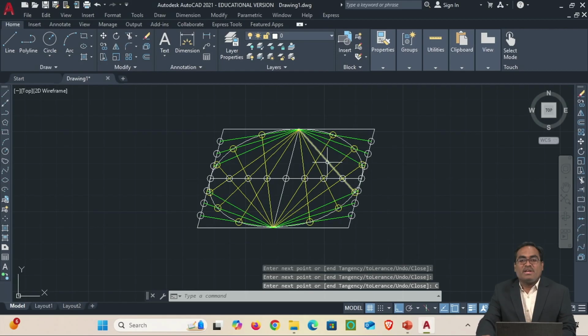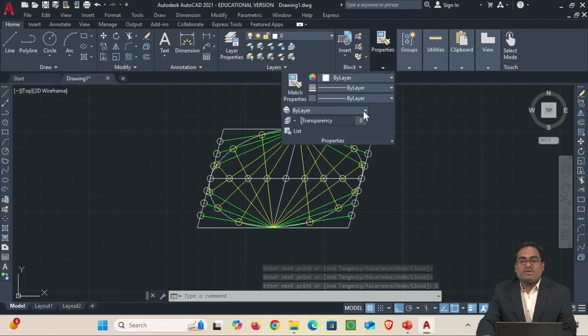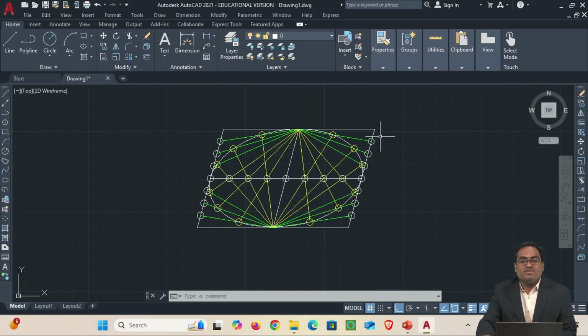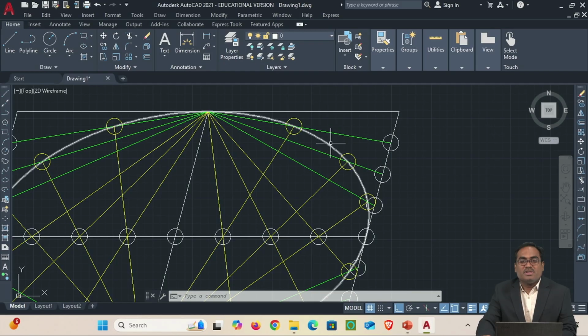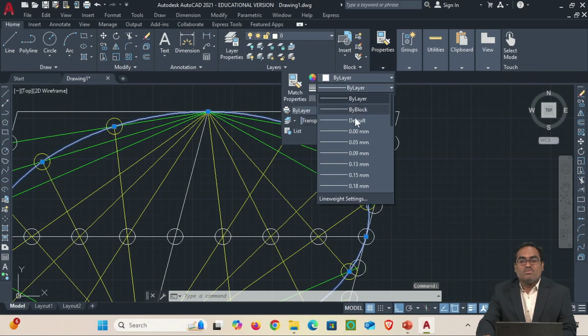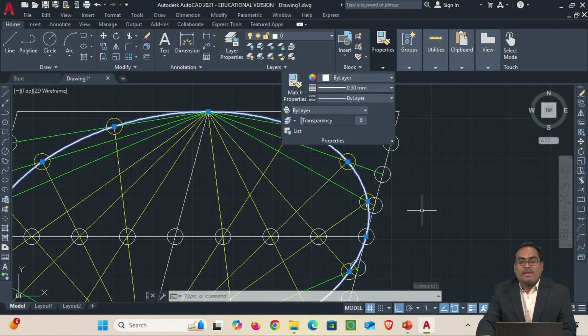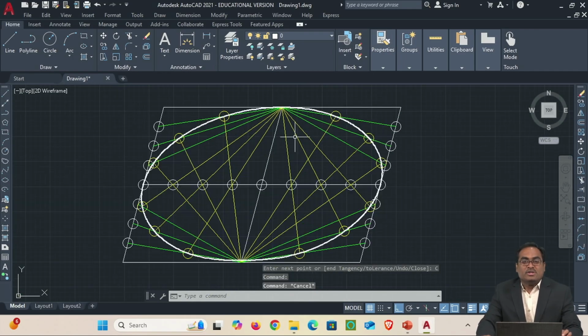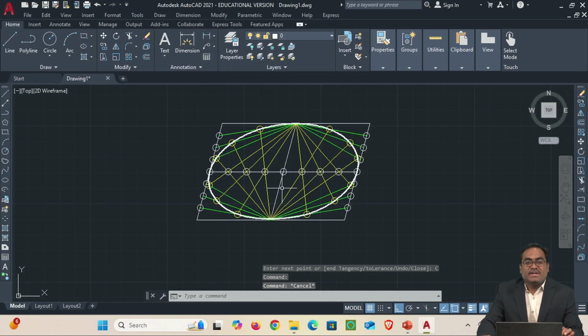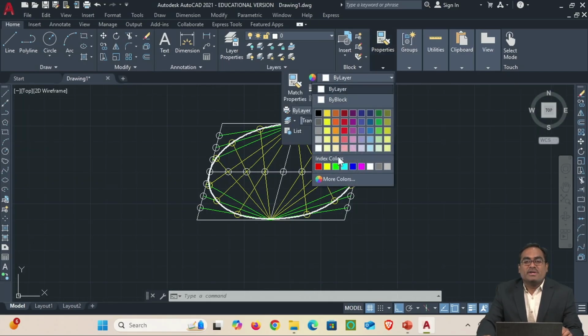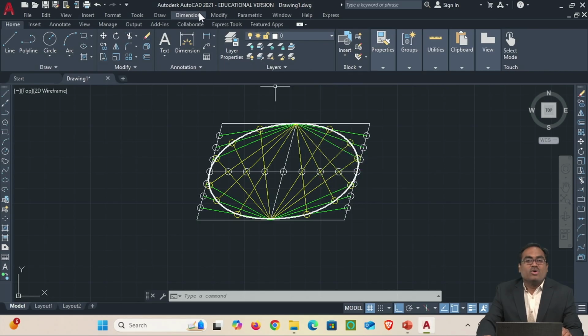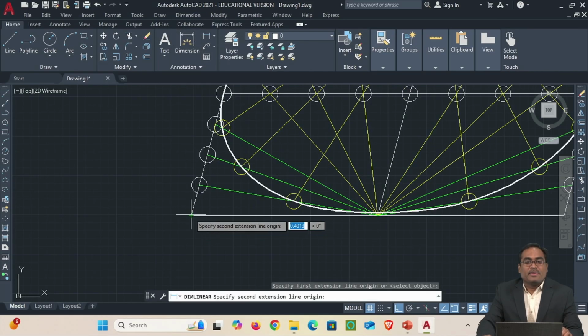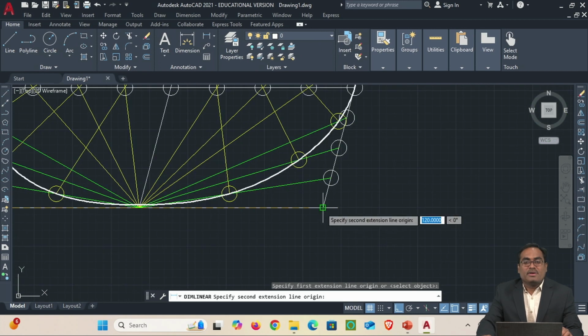So then I will apply a little bit of thickness so that you can see it clearly and visualize it. Right. So now I will show the dimensioning here. Okay. So for dimensioning, I'll take a different color. Go to dimension, linear. Okay. Here, here it is 120.